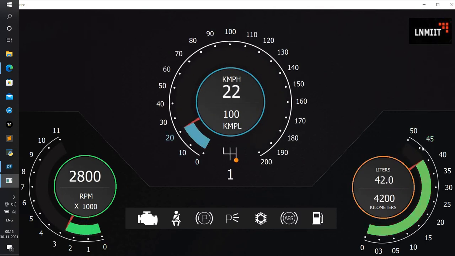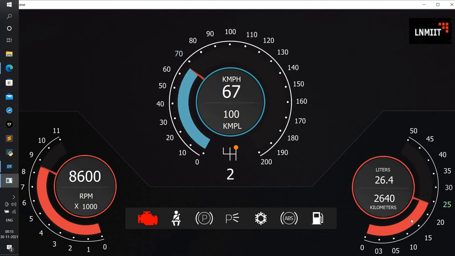Have a look at this fuel gauge. Also look at the values. We shall be considering all these things after some time, but you need to have a look at this once.